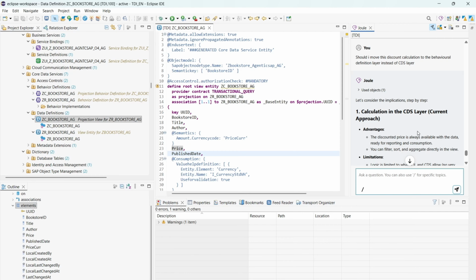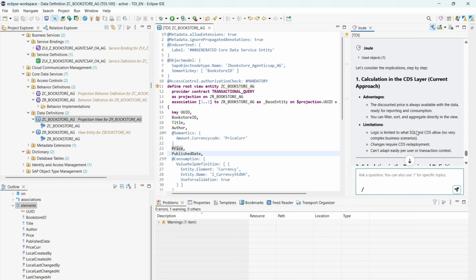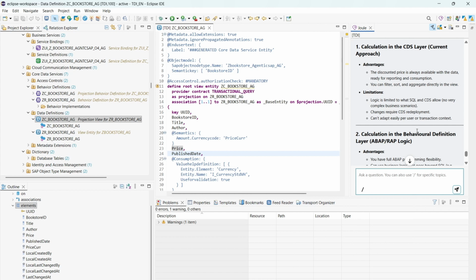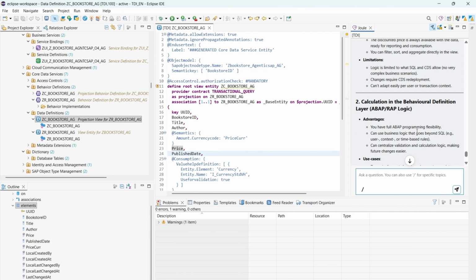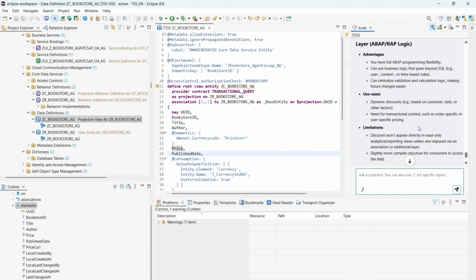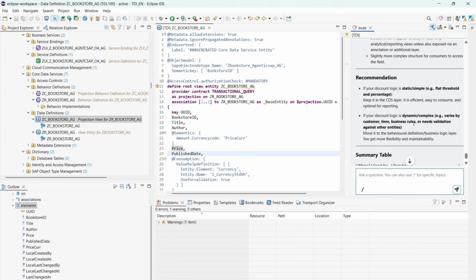See, it says let's consider the implication step by step, starting with the calculation in the CDS layer, the current approach. It is giving advantages and disadvantages for this approach, where it says the discounted price is always available with the data, ready for reporting and consumption. We can filter, sort, and aggregate directly in the view. The limitation is that logic is limited to what SQL and CDS allow, so no very complex business scenarios. In the same way, it gives the advantages and disadvantages of behavioral definition calculation, where you have full ABAP programming flexibility. If we need dynamic discounts, we can use the behavioral definition.